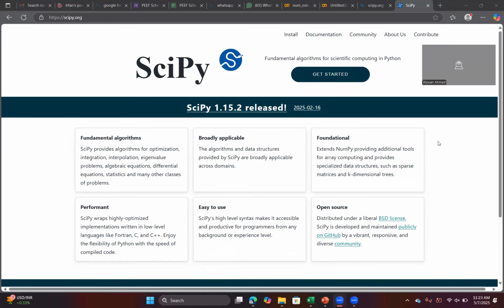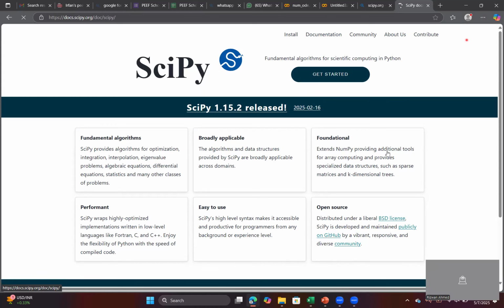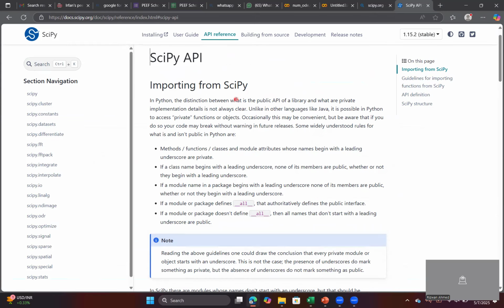In this demonstration, I would like to introduce the Python-based functions available to solve ordinary differential equations. So I have opened the website of SciPy, which is scipy.org, and I would like to get to the documentation part, which is a very nice thing. And I usually prefer to visit the SciPy API, which is the application programming interface.